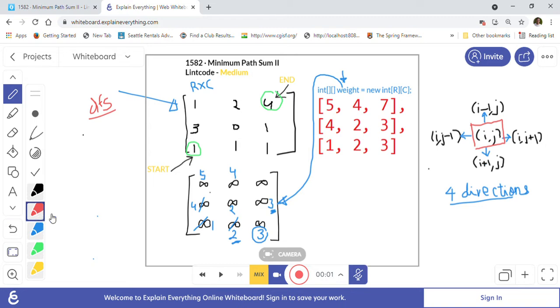So now we are here. We will again try to go in 4 directions. When we are going right from here, we will get 4 plus 4, so we will have 8 here. When you go down here, then you get 4 here. We will not update because we already have a 2 here. So we will not update anything. If you are going left side, 4 plus 1 is 5. So 5 is already there, it's not lesser than 5, so we will not update.